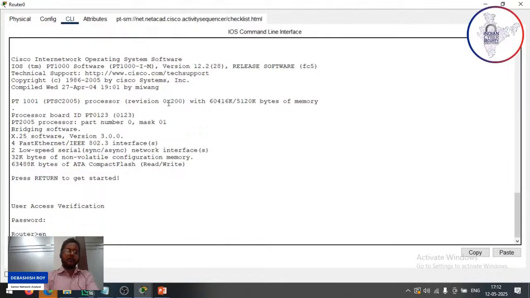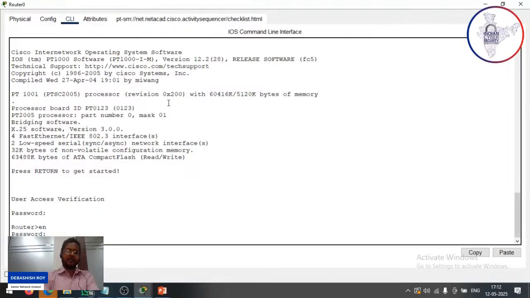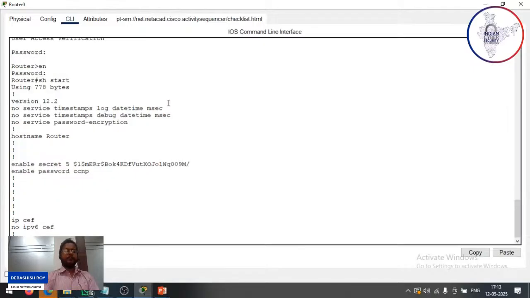And now you give enable and you have to give CCNA, that is the enable secret. So there you go. You can see that we can set the passwords there. If you go to show startup config, you can see that the enable secret and enable password are actually there.